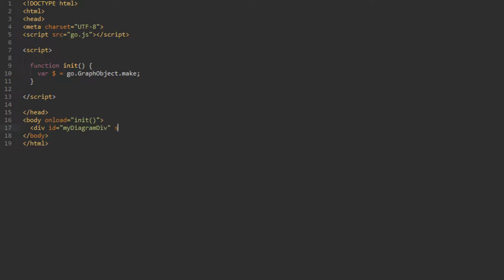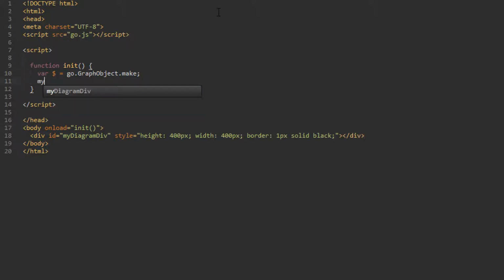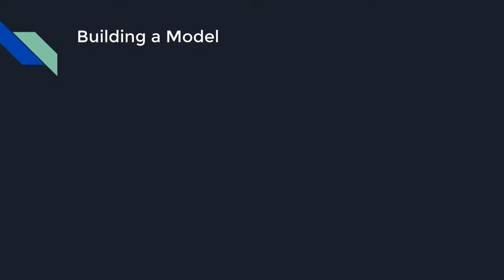To build our diagram, we add a div element with an explicit size and ID in the page body, and then call go.GraphObject.make with parameters go.Diagram and the ID of our div element. Now this is actually enough for a diagram to be created. Have a look. However, since the diagram's model has no data, the diagram has nothing to visualize, so it's empty. Let's give our diagram a model.